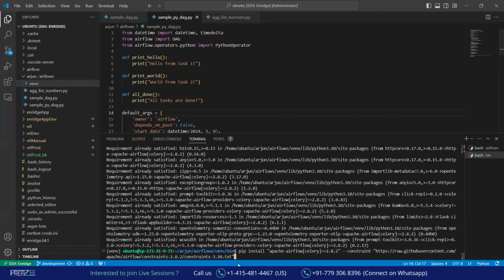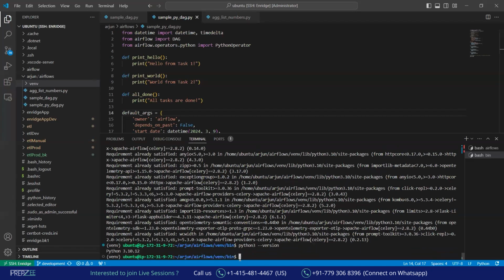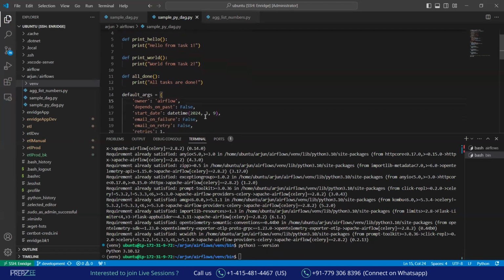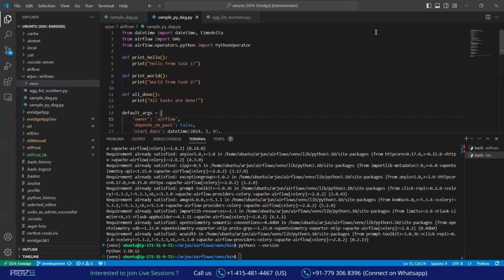This is the main package, Apache Airflow. Once your virtual environment is ready and the Airflow package is installed, then now this is the Python tag, the name of the file. I'm not in that directory, I'm in the bin directory. So let me change it.